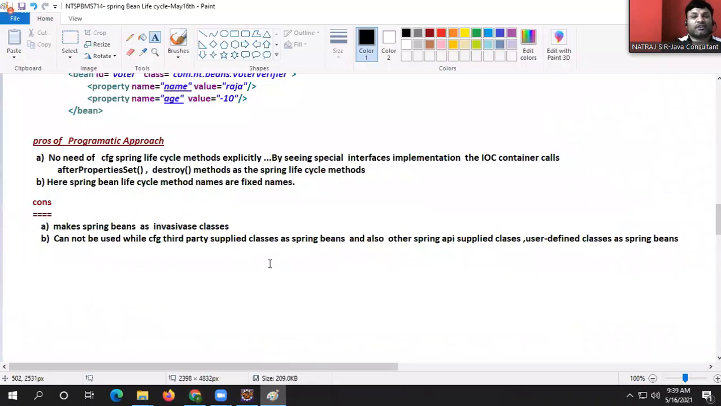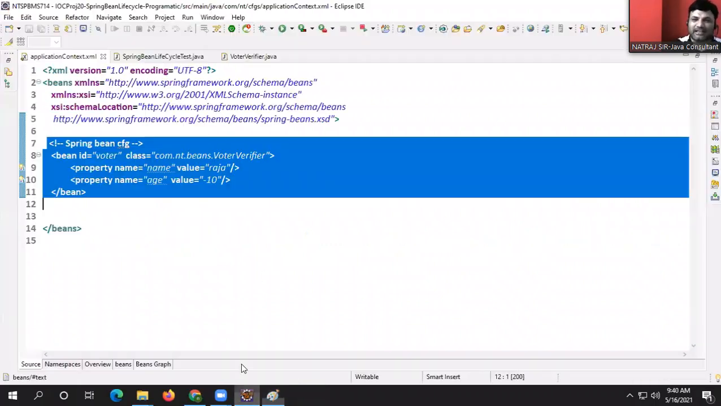So that means while working with Spring supplied predefined classes as Spring Beans, this is very, very useful, or not? This is really useful. Okay, I'll practically show, guys.